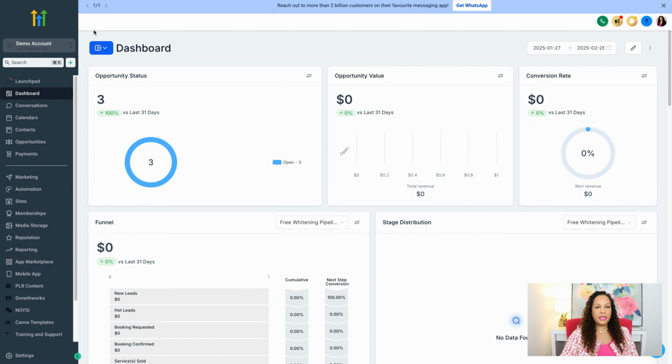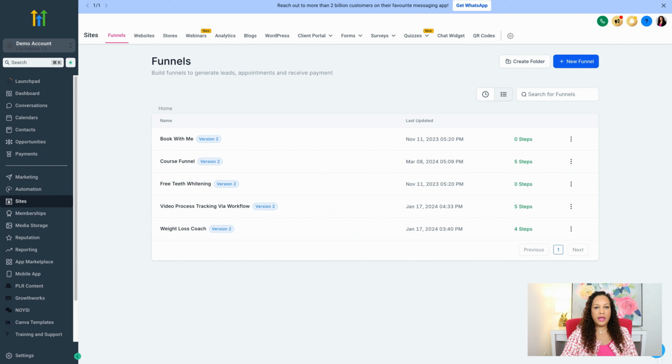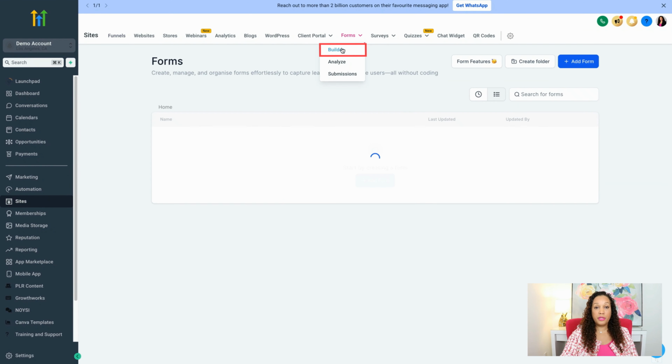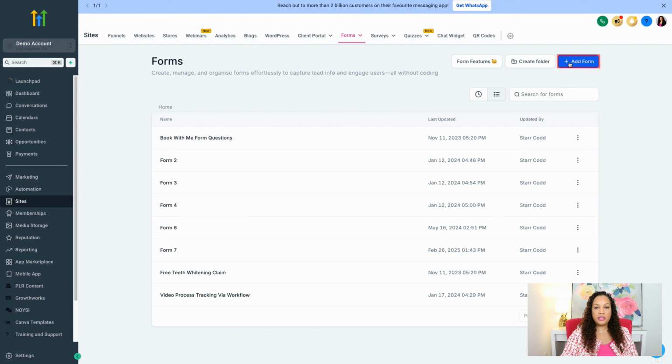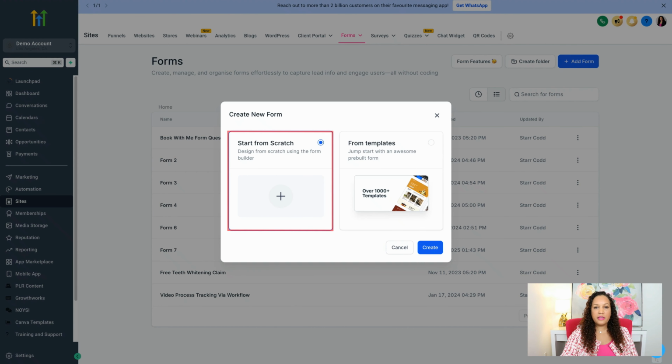I'm going to show you 3 ways that you can increase security for your form submissions. You're going to want to be on the sub-account level. On the left-hand side, we're going to scroll down to Sites. Once you click on Sites, you're just going to go ahead and scroll up to Forms. We're going to click on Forms and Form Builder. Then click on this blue button to the right that says Plus Add Form. We're going to click on Add Form. And in this case, let's go ahead and start from scratch. Go ahead and click Create.